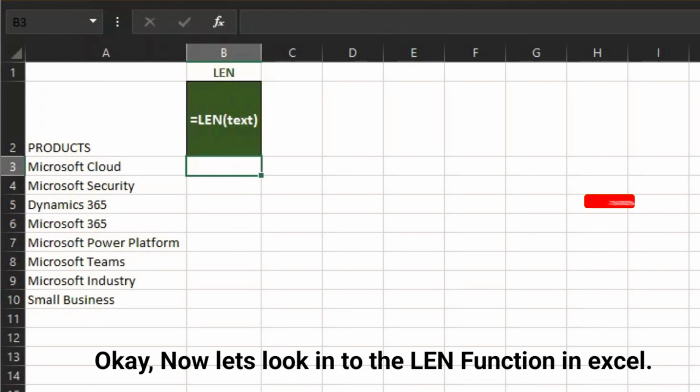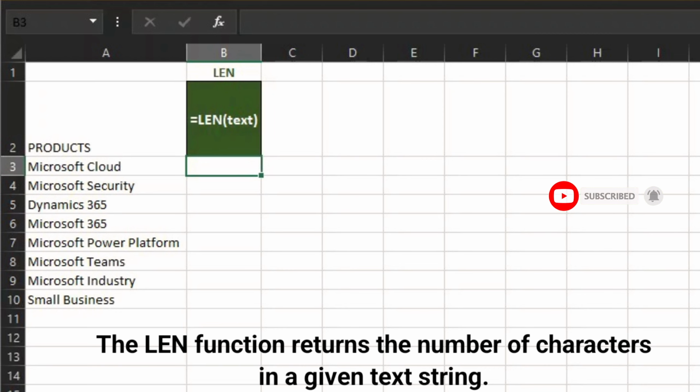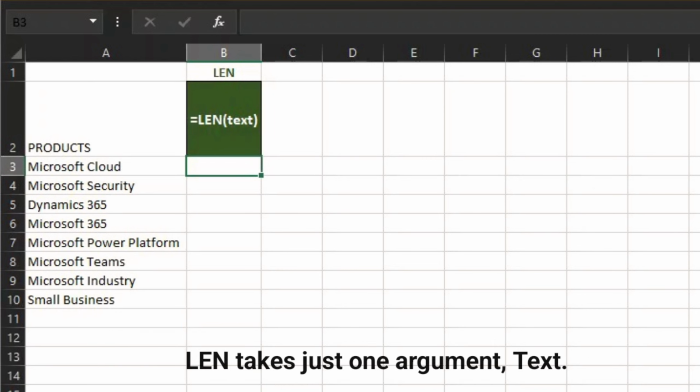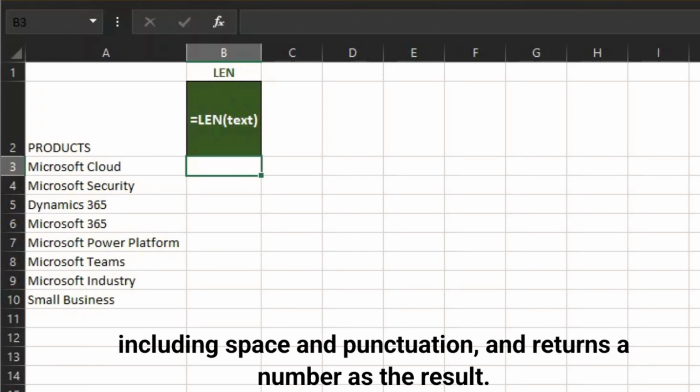Okay, now let's look into the LEN function in Excel. The LEN function returns the number of characters in a given text string. LEN takes just one argument, text. LEN counts the number of characters in text, including space and punctuation, and returns a number as the result.